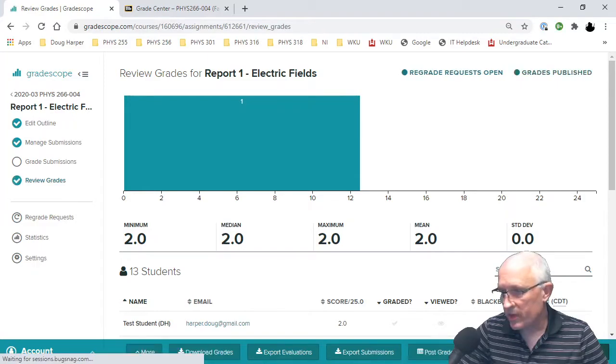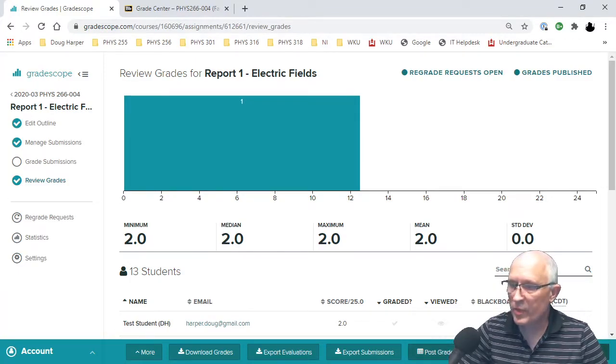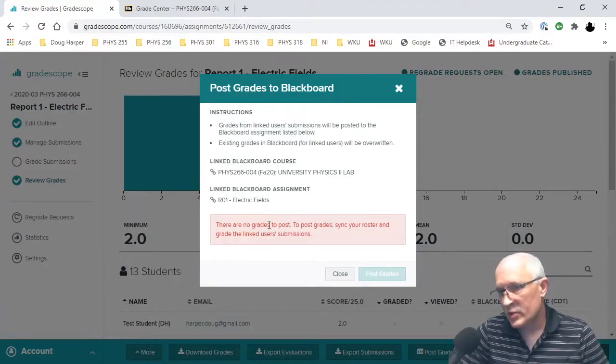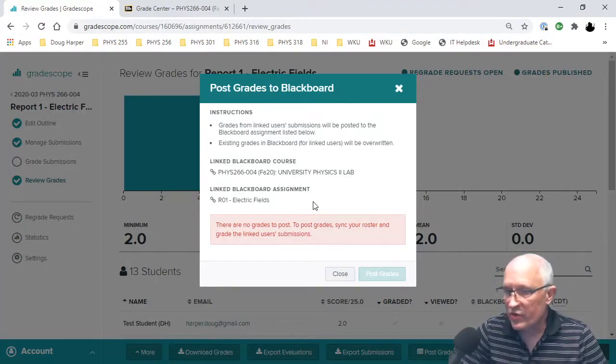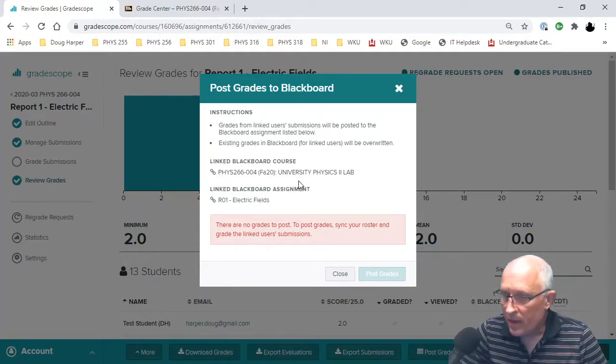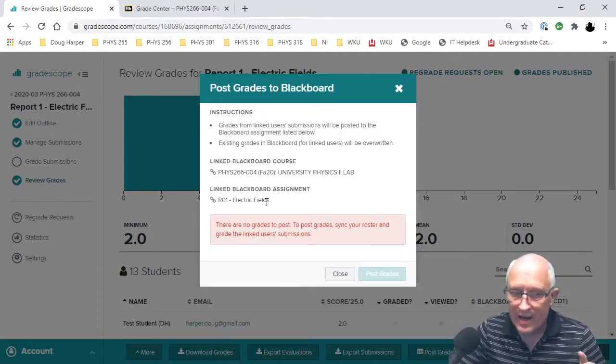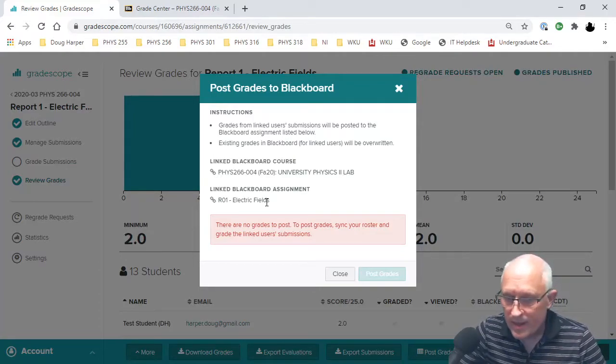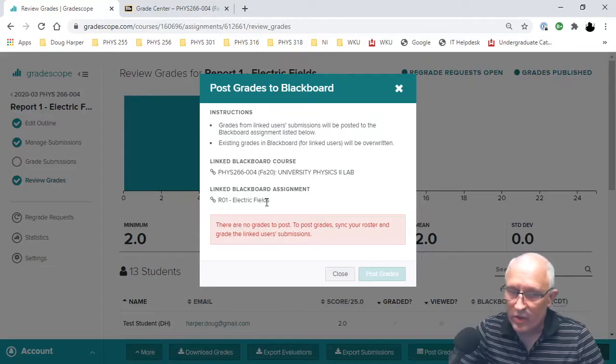Let me just do that for a test right here. Notice you can provide an email to the students to let them know that it's there. And also you have the option to post your grades to Blackboard. If I click this link, it tells me there's no grades to post because I haven't really finished grading yet. But in this posting process, it'll show you what your linked course is and also what your linked Blackboard assignment is. That assignment, we chose to do it as a Blackboard column.